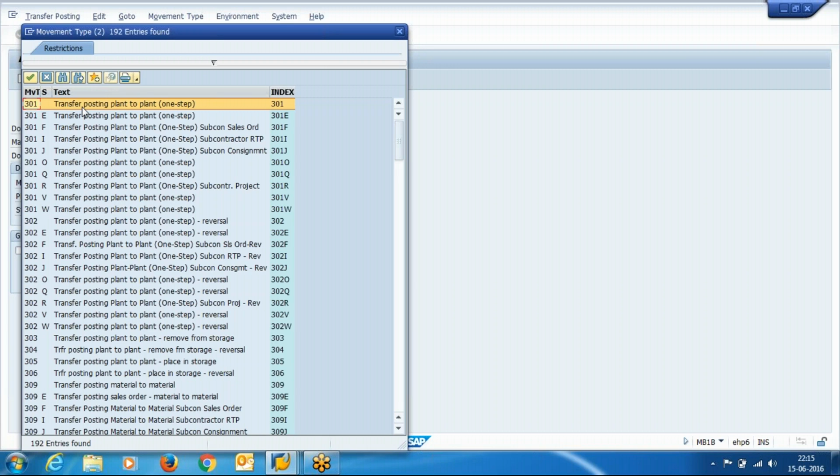I'm not going to take this because I don't want to close this in a very short way, because this transfer posting must be executed with reference to purchase order. So we'll see it separately as a topic. It will be our stock transfer order.